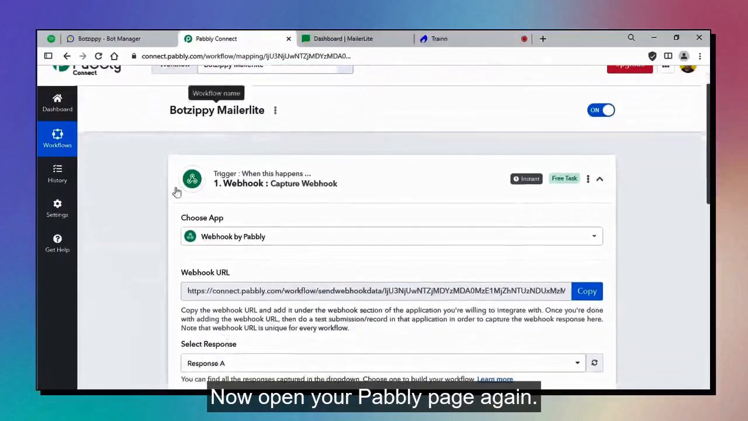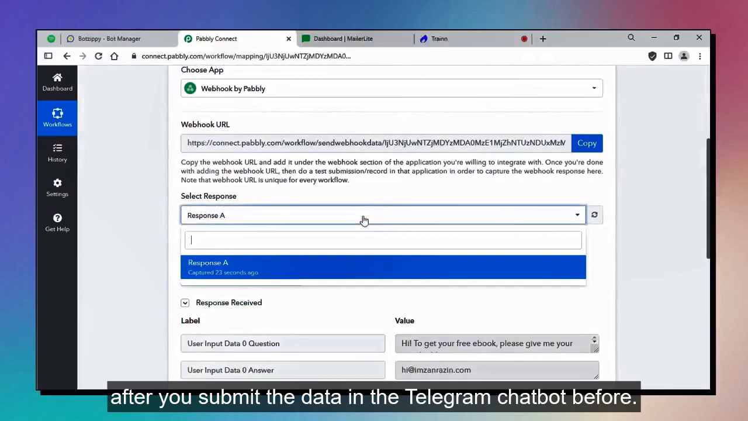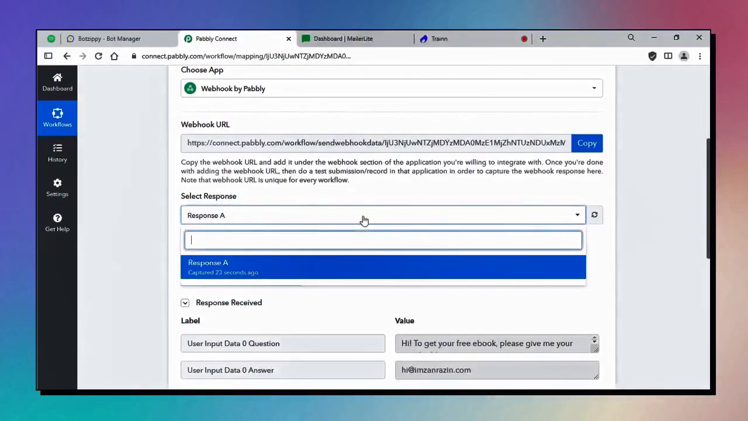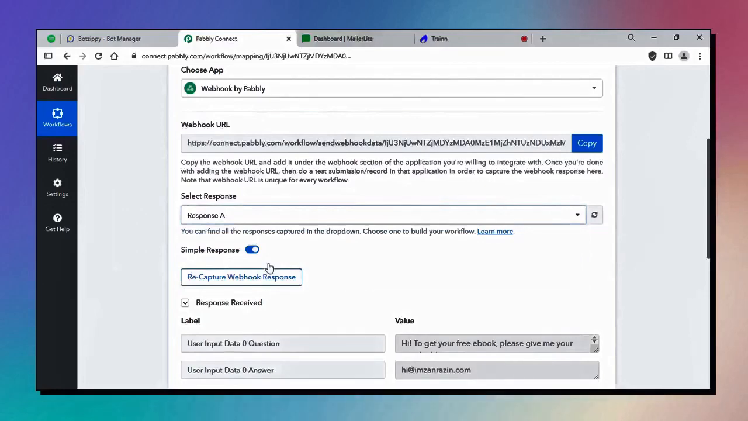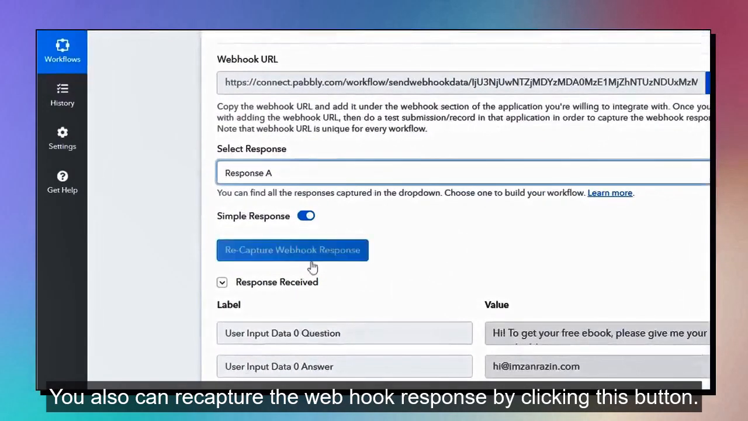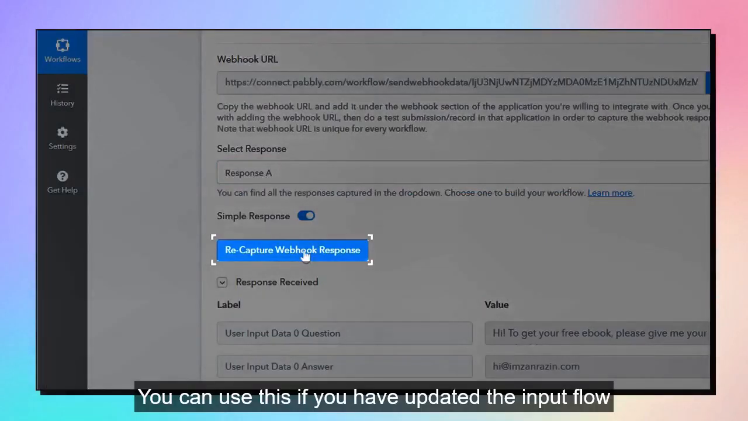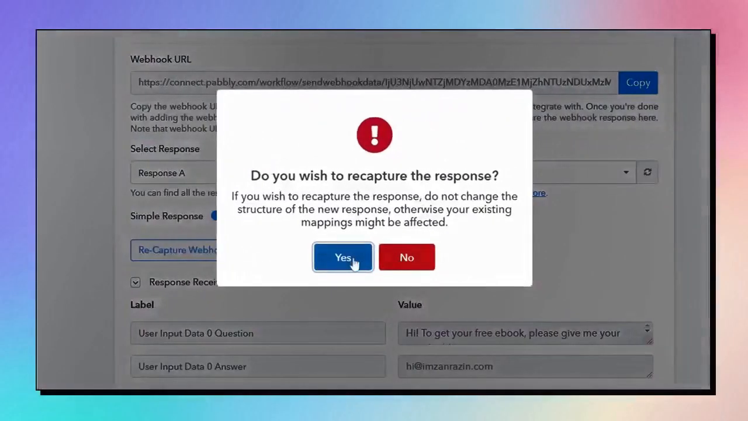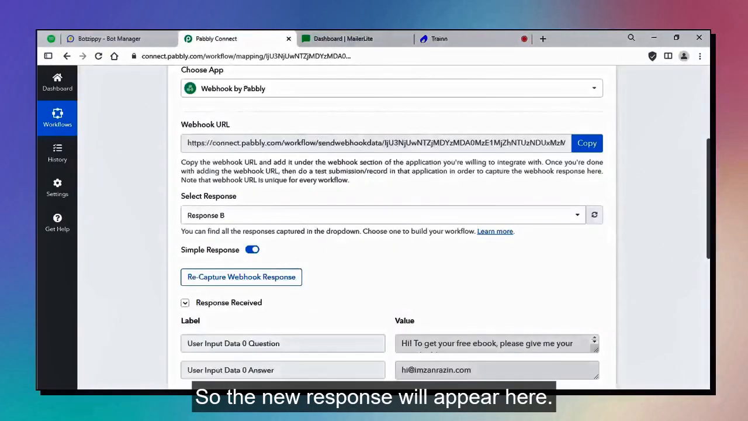Now, open your Pabbly page again. As you can see, there will be a response captured after you submit the data in the Telegram chatbot before. The response comes from the data in the input flow, from the Telegram chatbot. You can also recapture the webhook response by clicking this button. You can use this if you have updated the input flow, or maybe have some changes to your chatbot. So, the new response will appear here.